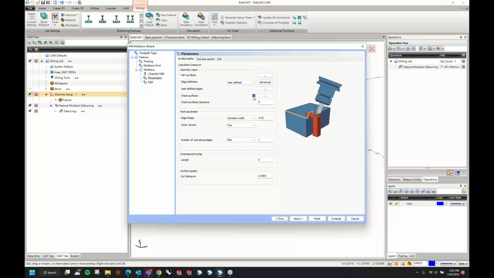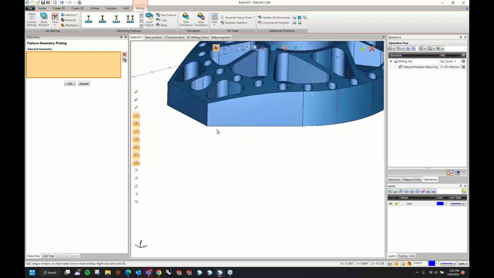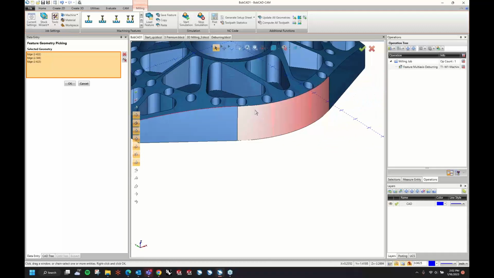Actually, check surfaces for clamps or anything, okay. And then your clearance for those. But we just need user defined edges. So we'll only be able to get the edges that we can actually use. So I'll just click around.